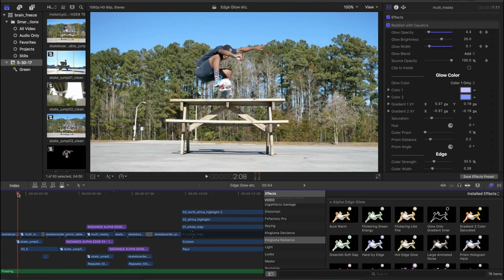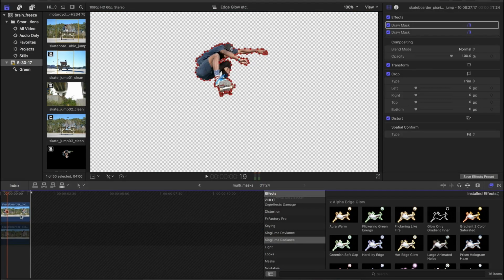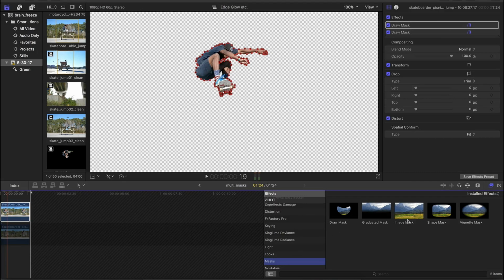This one, where the skateboarder jumps up and then seems to disappear, that's an alpha edge glow effect. And if I go in here and select this, you see what we have here. There's this draw mask effect, and that's just a Final Cut Pro mask effect from this category. Any of these can create some kind of mask.